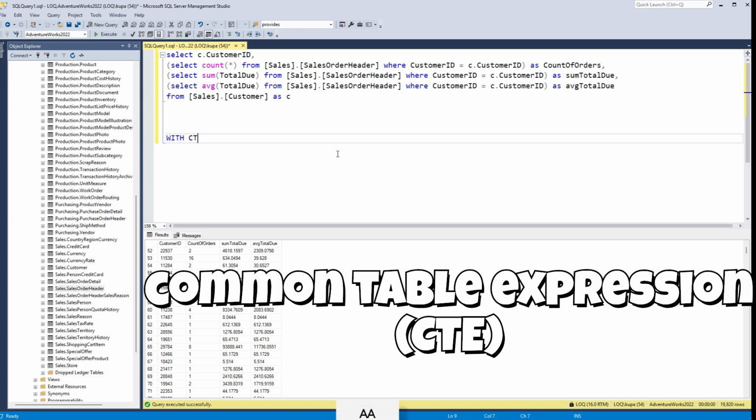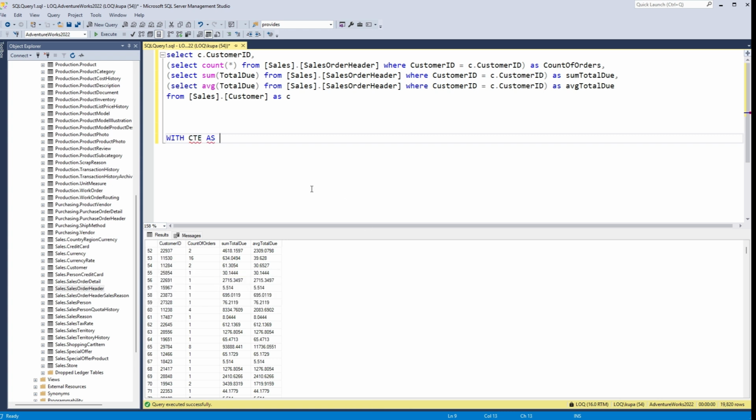For example, WITH CTE. I always tend to use CTE here, but you can name this anything. For example, let's say our YouTube channel name, Brainwheel. But for now, let's use CTE AS. And now you need to write the query, as we said.